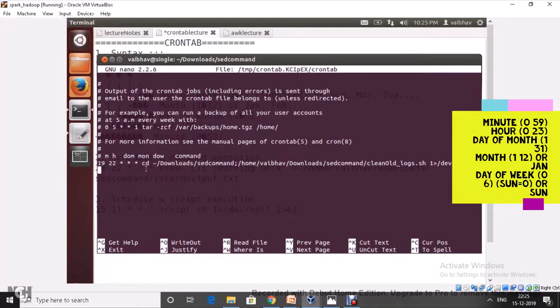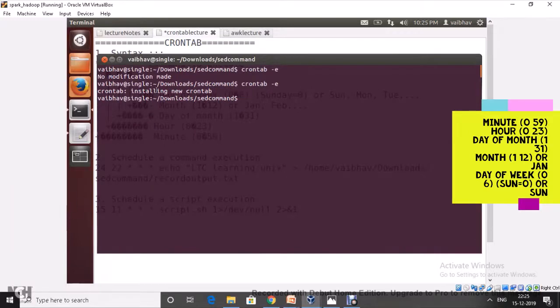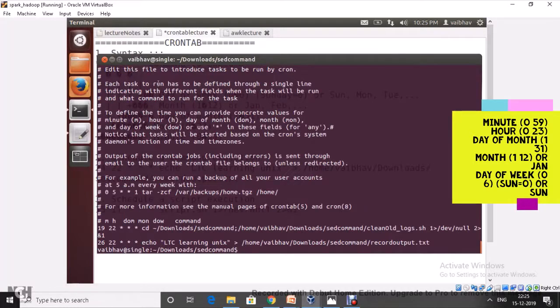Now let's paste and let's change the time because it's already 10:25. So I'll put it as 10:26. At 10:26, a file gets created at this location which contains LTC learning Unix. Let's save it. Control X. Save modified buffer? Yes. Enter. It's saying installing new crontab. If we see crontab -l, yes, it is showing 26 22.